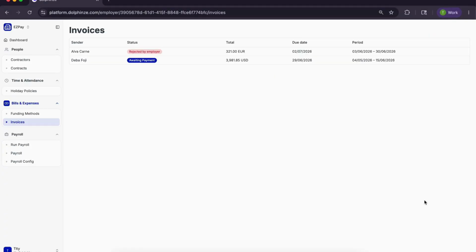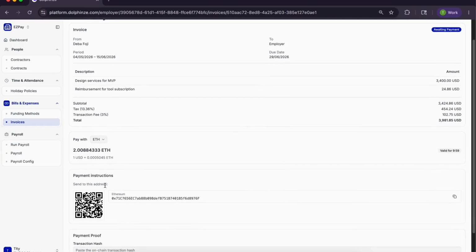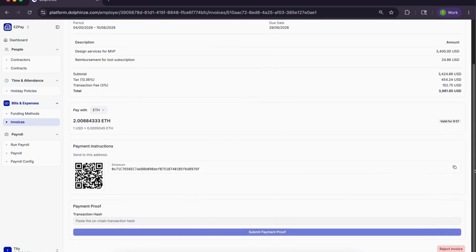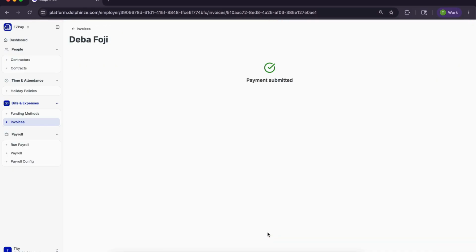Jumping back to the employer view, the invoice arrives by email and is also visible in the platform. The employer opens it, reviews it, and selects a payment currency. In this example, the invoice is denominated in USD, but the employer chooses to pay in ETH. Dolphinze generates a payment code valid for approximately 10 minutes. The employer can either scan the QR code or copy the wallet address and send the payment directly. Once sent, they submit the transaction hash as payment proof.